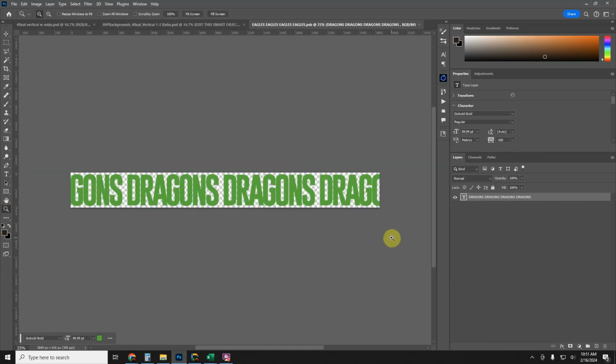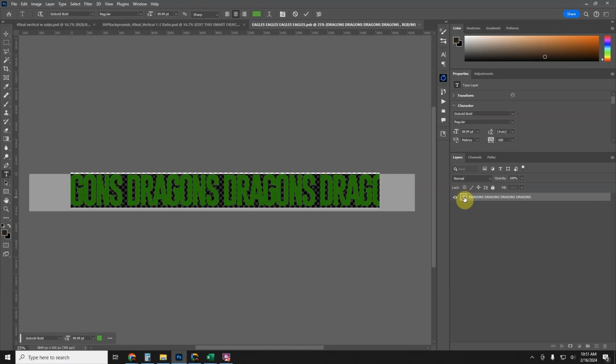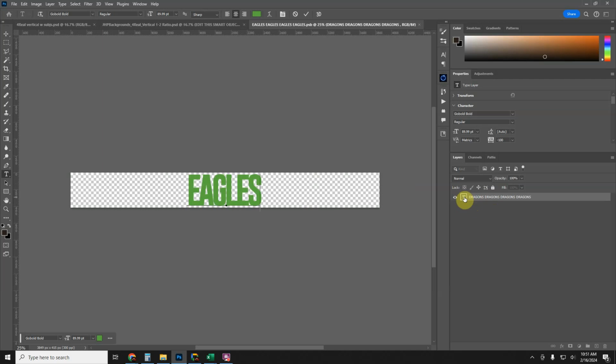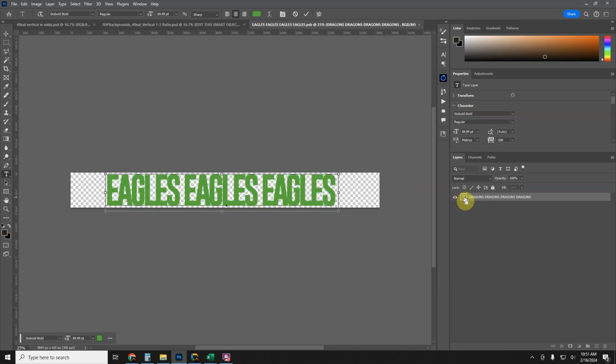Zoom out just a little bit. So what I want to do is update that background text here, and this is just normal text at this point. So we're going to double click on this layer, and I'm going to change this over to Eagles. What I like to do is type out my text with a space at the end, and then hit Command or Control A to select all of it, Command or Control C to copy it, and then hit the End key, and now I can just Command or Control V and paste, paste, paste.